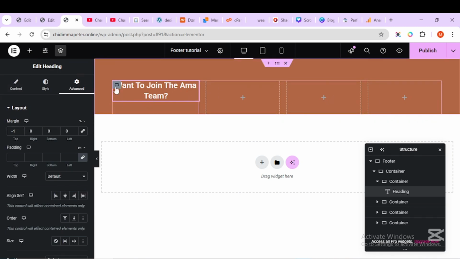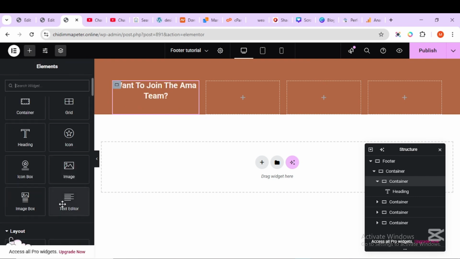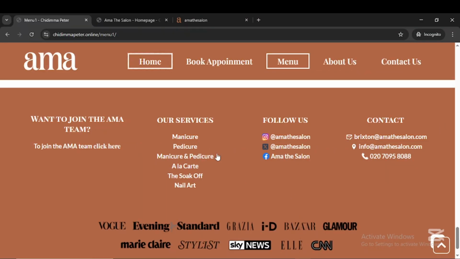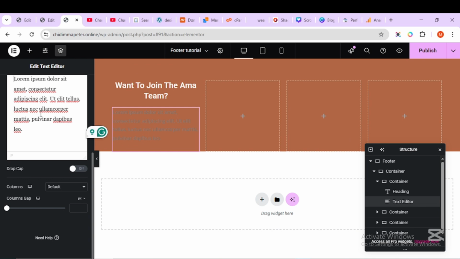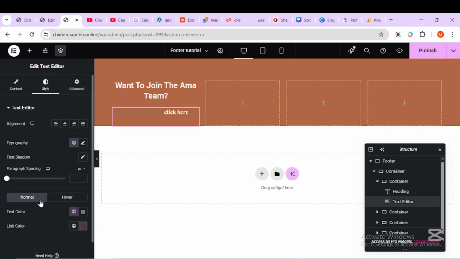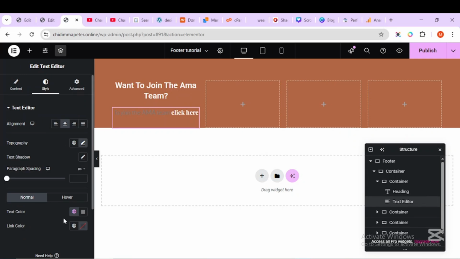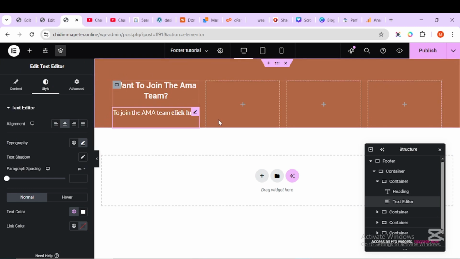And next, under the same column, we're going to add the text widget. Yes. You can see in our already made footer, this has this text to invite team members to join the nail salon. So I'm going to paste the content. Under the style, we'll leave the alignment at center. The typography, we leave. For the text color, yes, it has to be white. Yes. And we are done with the first column.